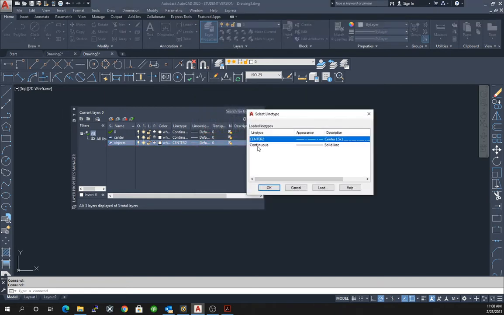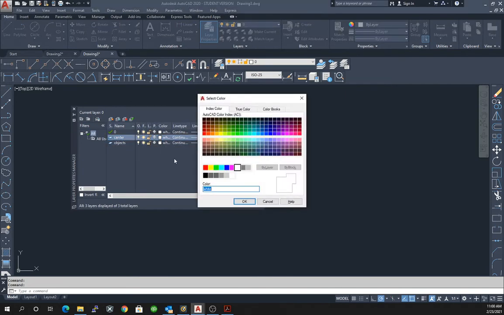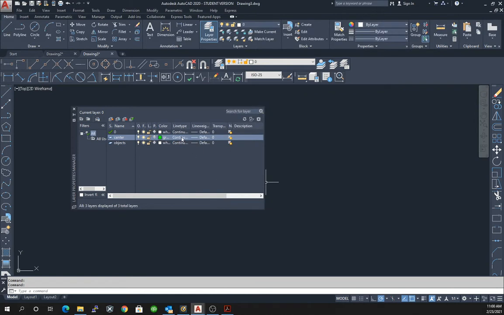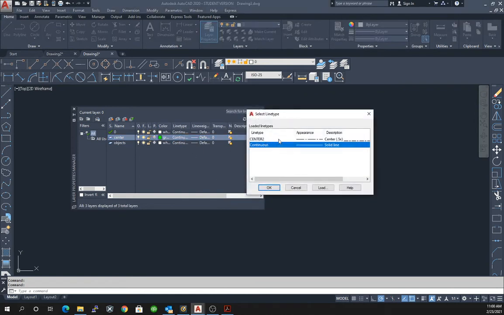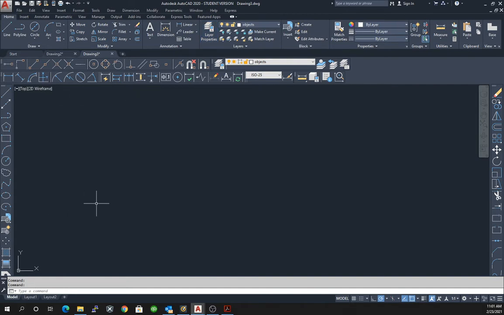I'm going to change the line type here back to continuous, and then I need to move up to the Center layer and actually make this one green and this one Center 2. Okay, so the final thing we're going to do, if I double click on Objects, I select the Objects layer, we have the check mark here. So I go ahead and cancel this. We're now ready to start the drawing.